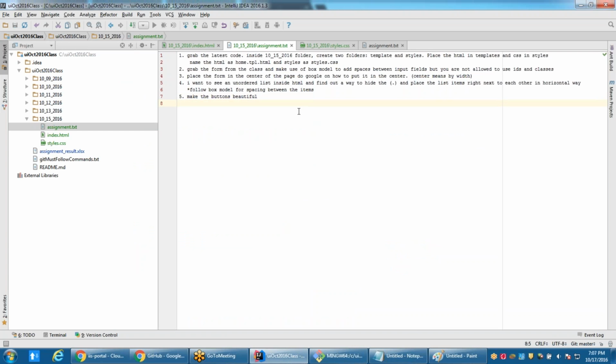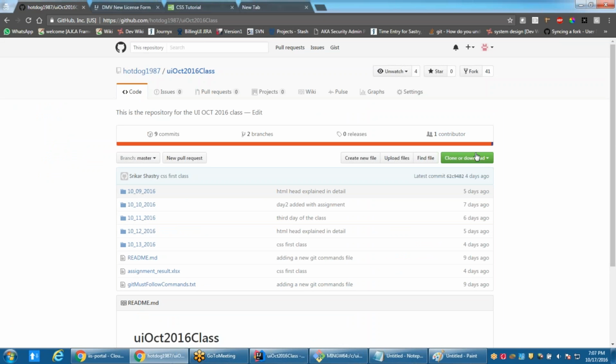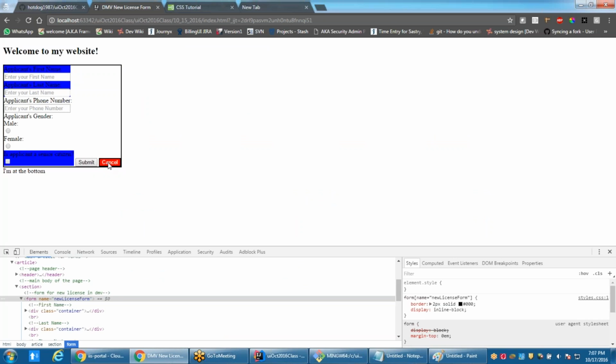For number 5, take the github.com website as the example for button. Look for the clone button. So if I open this, you see this clone button? In your fork you will have this clone button. Take this as an example, and then make these two buttons beautiful.